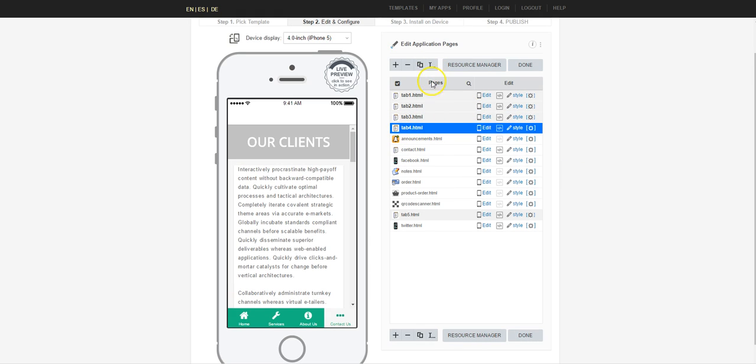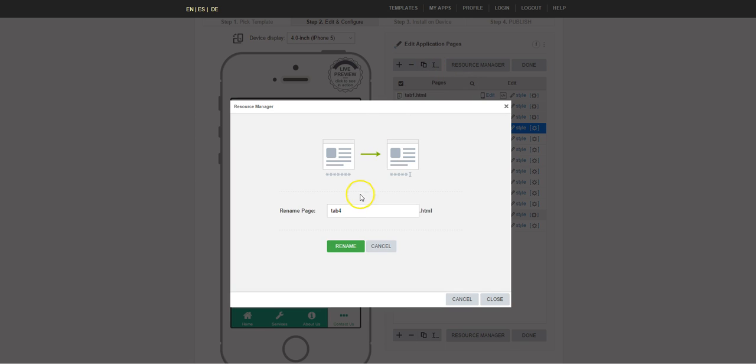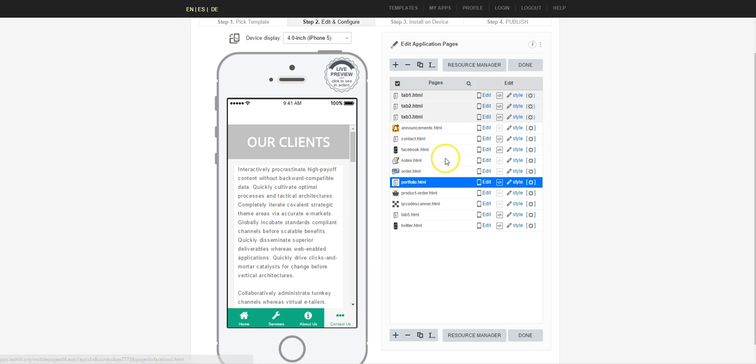So I'm going to take tab 4 and I'm going to click this button right here and rename it. This is going to be our portfolio page. So that's actually what I'm going to rename it, is portfolio. And I'm going to click rename. And now it's disappeared. It's not a tab anymore.